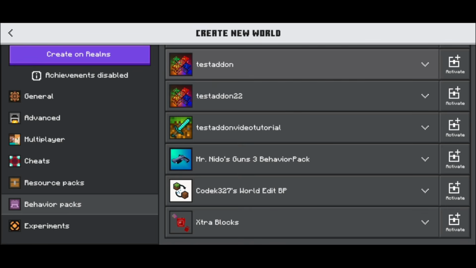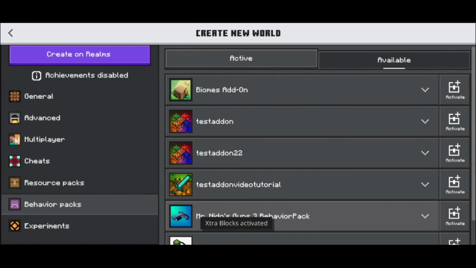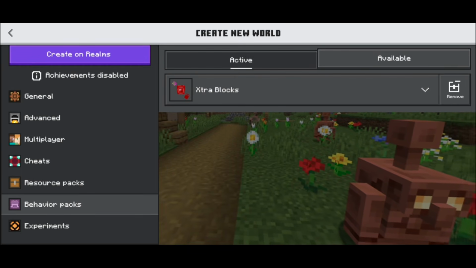And over here, it is going to showcase all of the different add-ons that you have installed on your device. So here are some add-ons that I have, and as you're able to tell, over here we have the Extra Blocks add-on. So all you want to do is press on activate, and sometimes you might get a problem that looks like this, but just press on continue. And then double check that it is active. Now you want to do the same thing for resource packs.